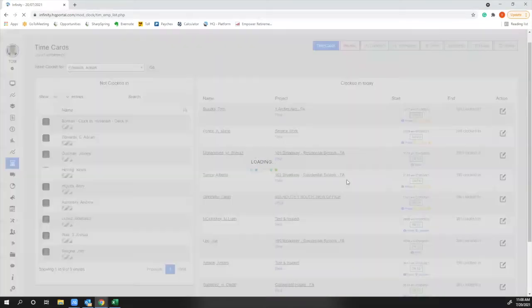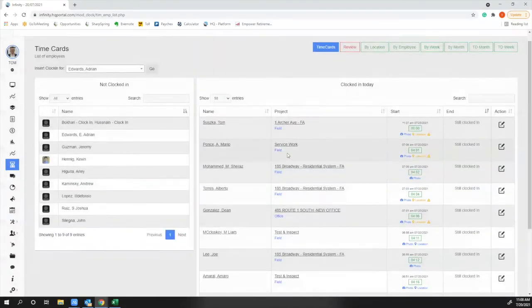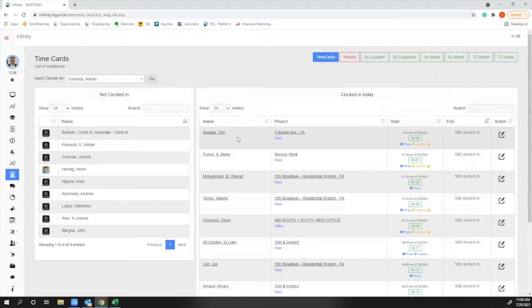So if I go back into our database here, I'll be able to see my time card. So I can see me, which project I'm at, what activity I've clocked in at, what my start time is, and then I can hover over my photo, make sure that the employee is who they say they are, as well as look at my location.